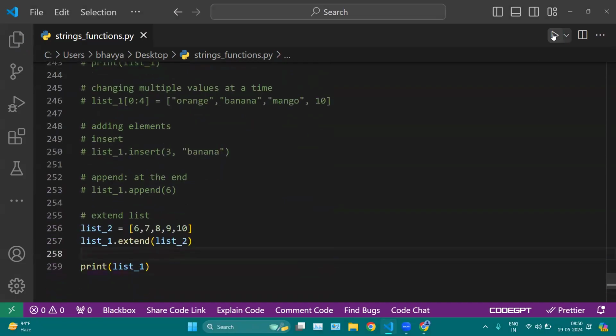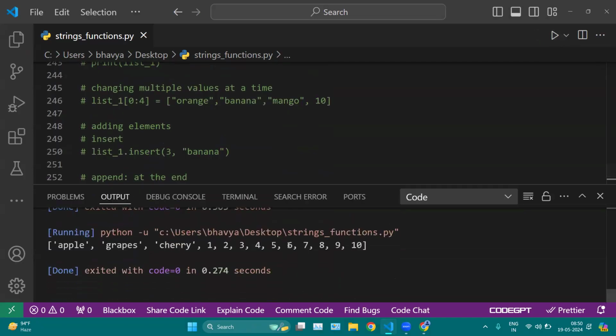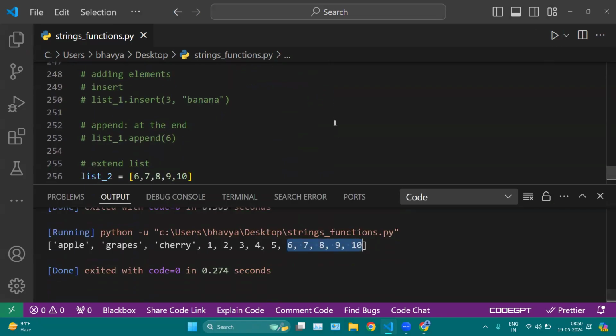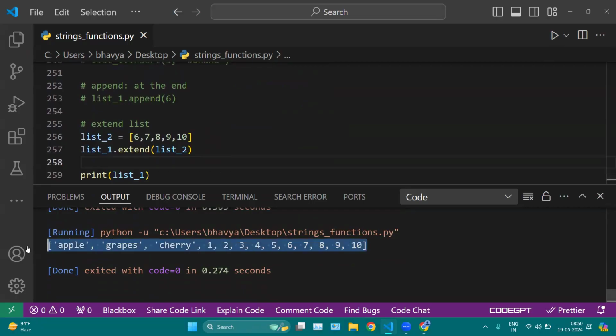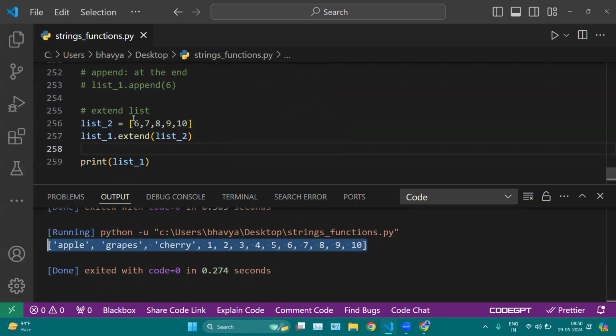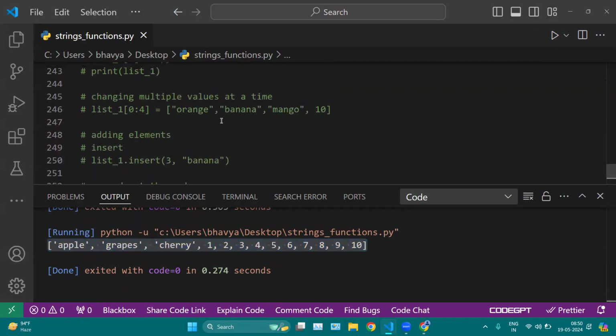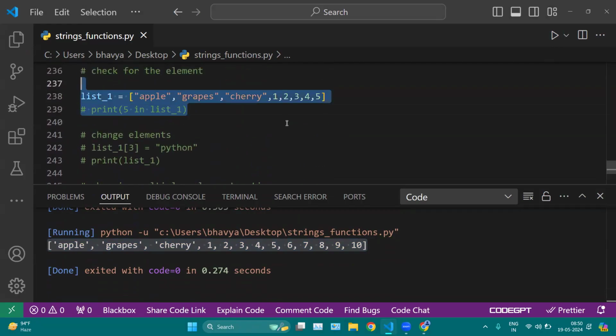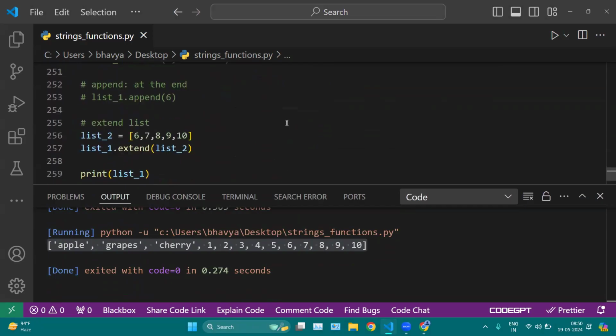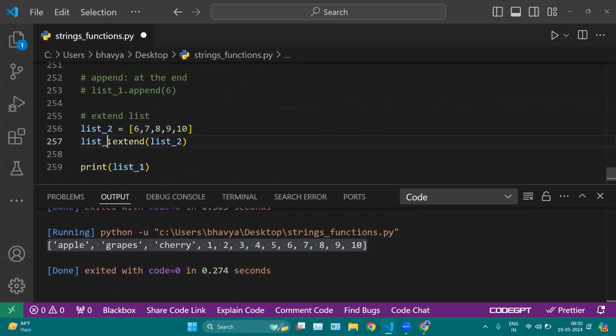So if I run this one, you will notice 6, 7, 8, 9, 10 at the end of list underscore 1. So this is list underscore 1, and here we are adding list underscore 2 inside list underscore 1. You can do the reverse also. You can also add list underscore 2 here and list underscore 1 here.